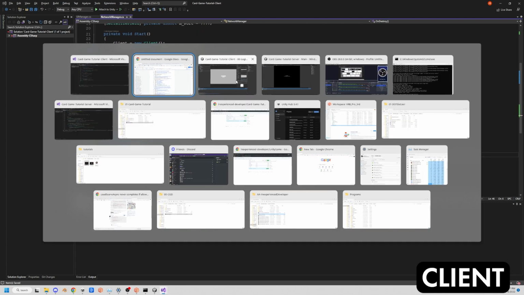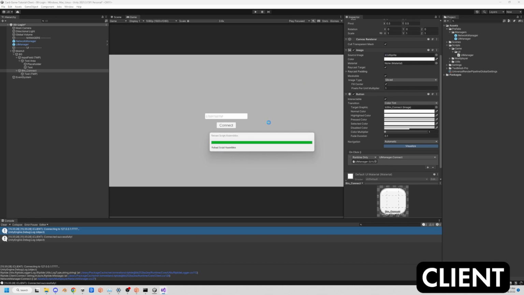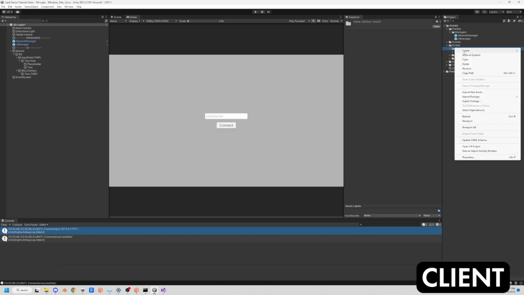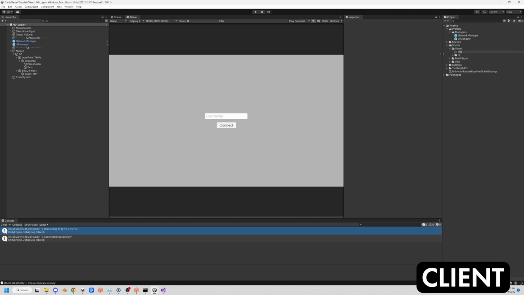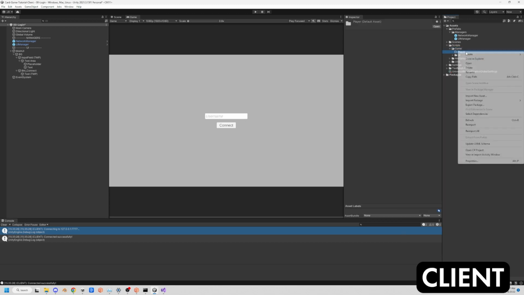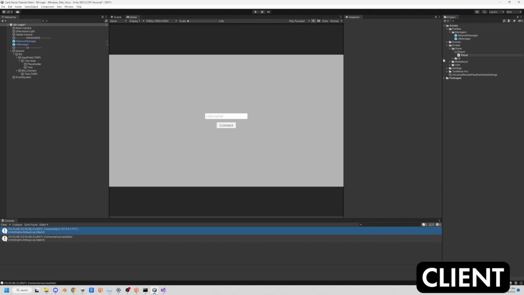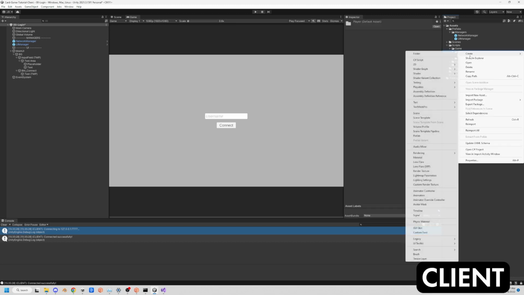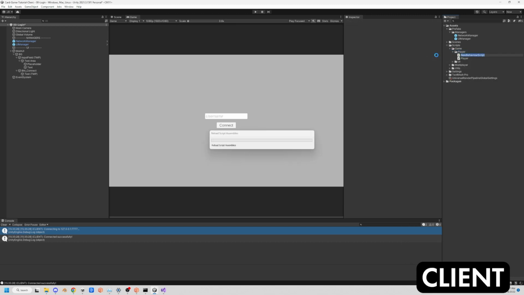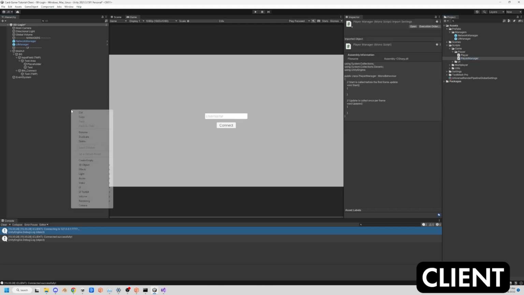All right, so now let's go back into the client and let's create a couple more scripts. So we're gonna go into game, create another folder called players, player. We'll create a C# script called player, and then also one called player manager. All right, let's create a prefab for our player.